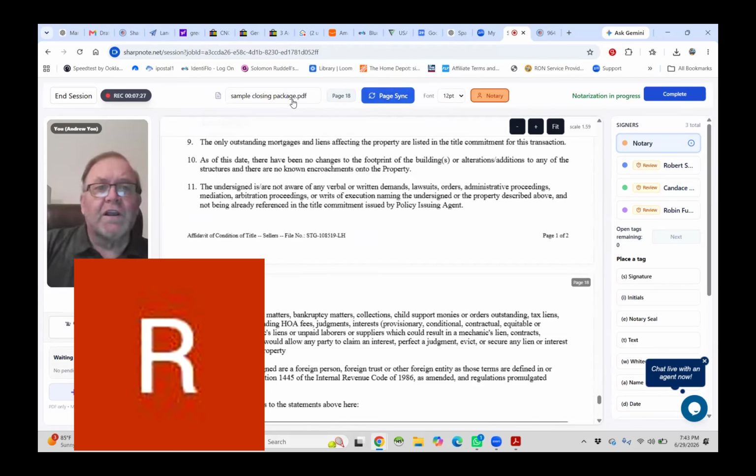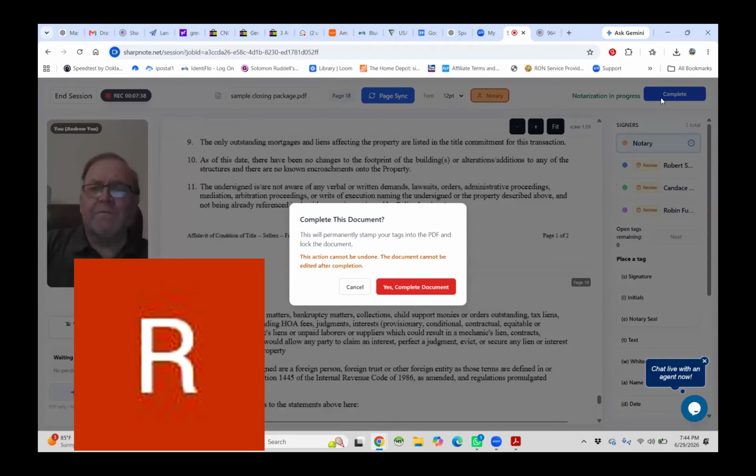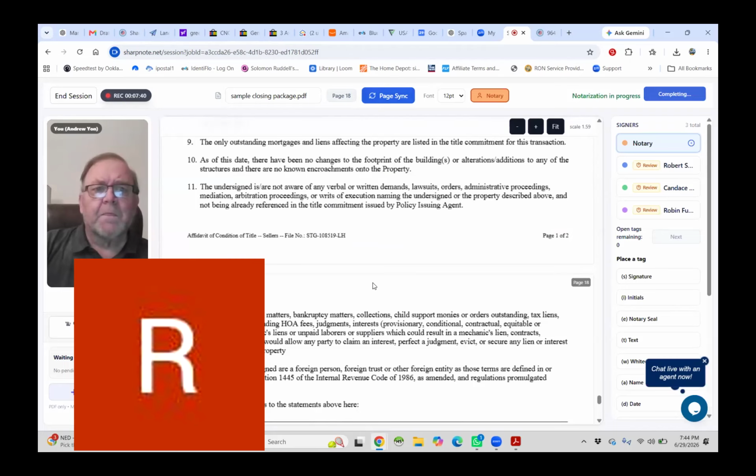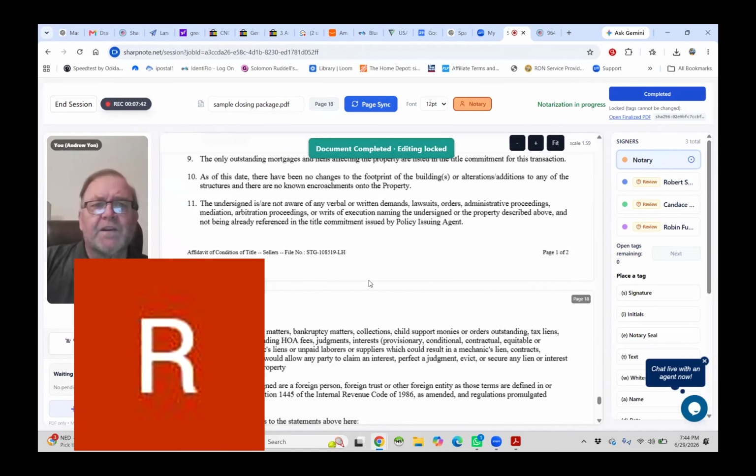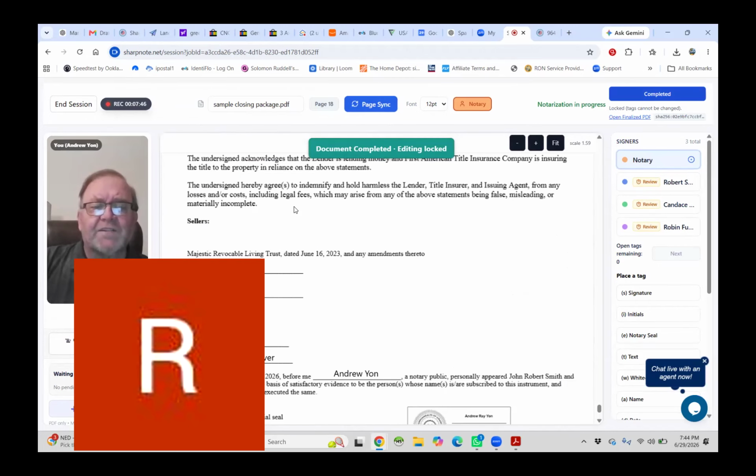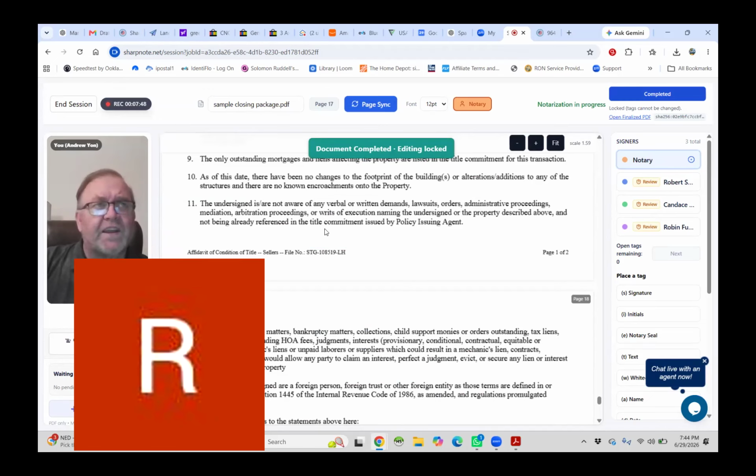upper right-hand corner. If there were multiple documents in the list, we would have to hit complete for each document throughout the session. Since this one only has one document, we're just going to hit complete document. And that's going to complete the document and put a little stamp up here at the top that says it's completed. Once the document is complete, you can't do anything else with that document.